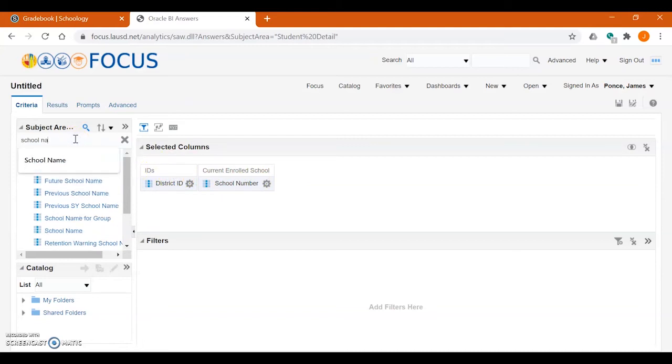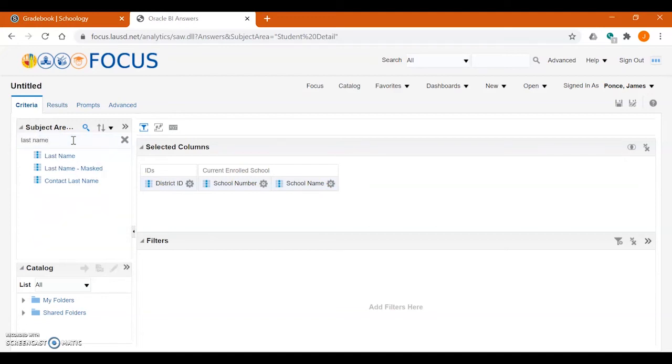Aside from the school number, we also want the school name. So the first one that pops up when we type in school name, double click, and it will appear next to the school number. Next one that we want is the student's last name. So we're going to say last name first, double click.